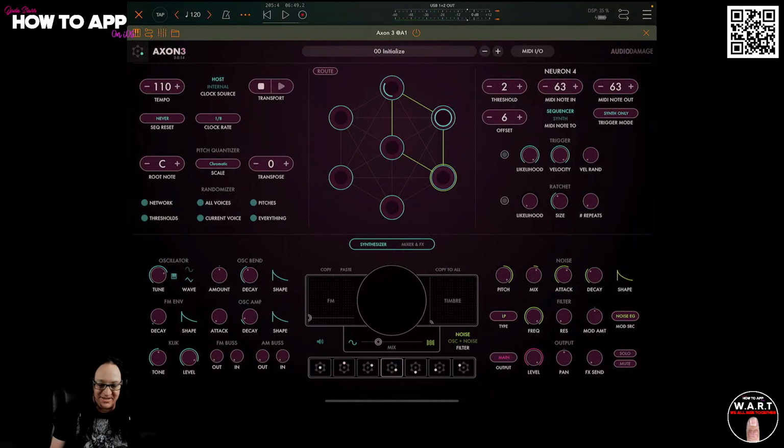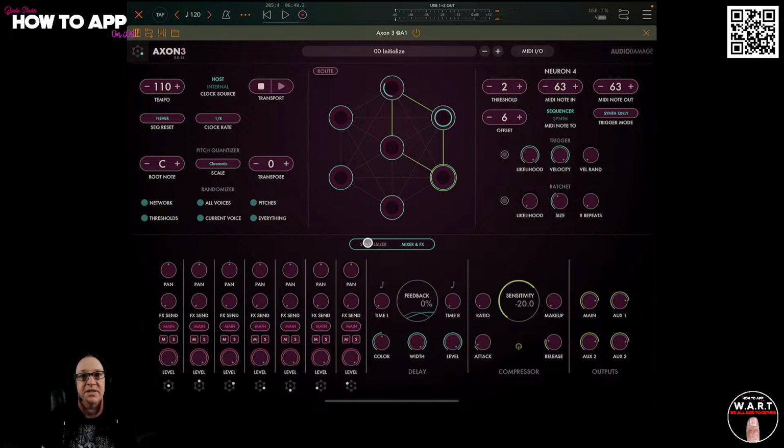Let's talk about the oscillators and how to get different sounds out of this, because that's where really the magic happens and can get really, really interesting. Okay, so down below, let's go down below. And down here we have the synthesizer. And there's two screens down here. There's a synthesizer and the mixer. You can click between them here.